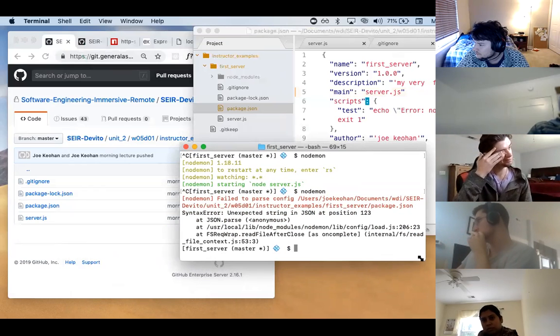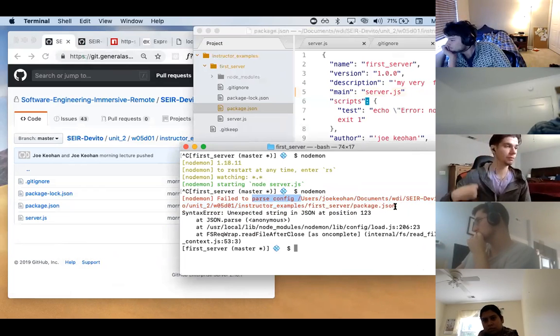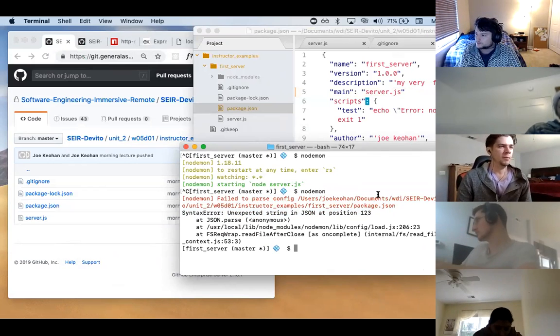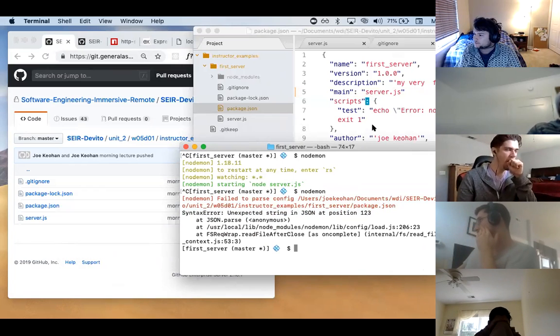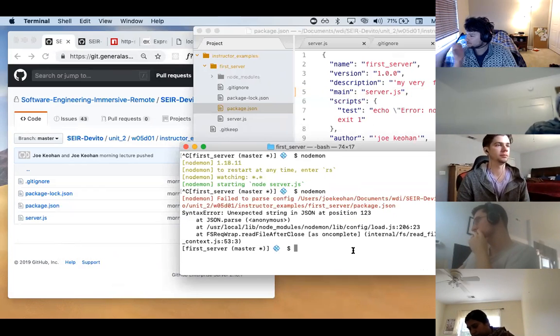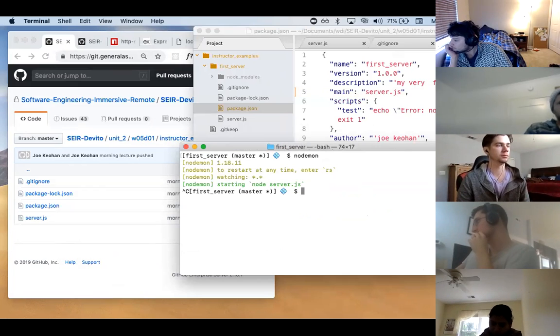Okay, what does this say? Well, this says, failed to parse the config file, package.json. Unexpected string in JSON at position 123, right? We know that it was the comma. So I'm going to re-add the comma. I'm going to save it. Let's just make sure it starts. It starts.